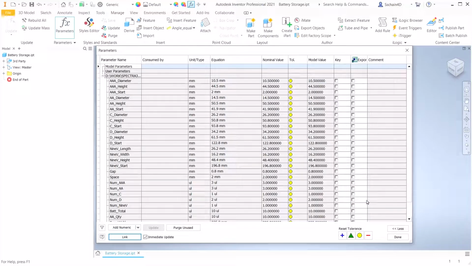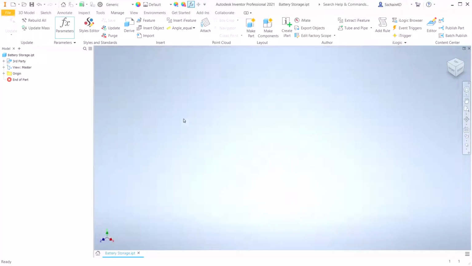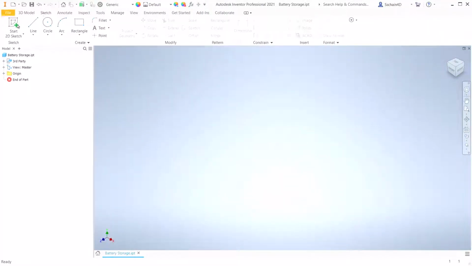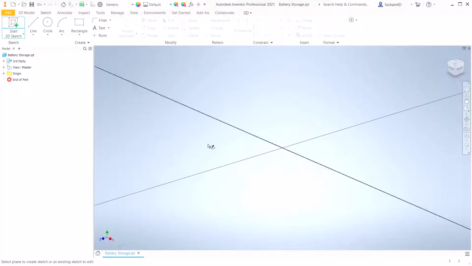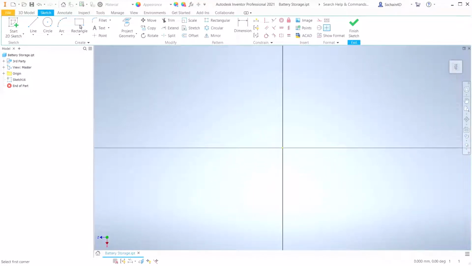I made a few additions to the spreadsheet before I started working on the Inventor file to add start values for the first rectangle of each battery column. Now I can reference any of these values as I start my design. I'll start by creating a new sketch and picking one of the planes. With the sketch panel active, I'll create a rectangle.